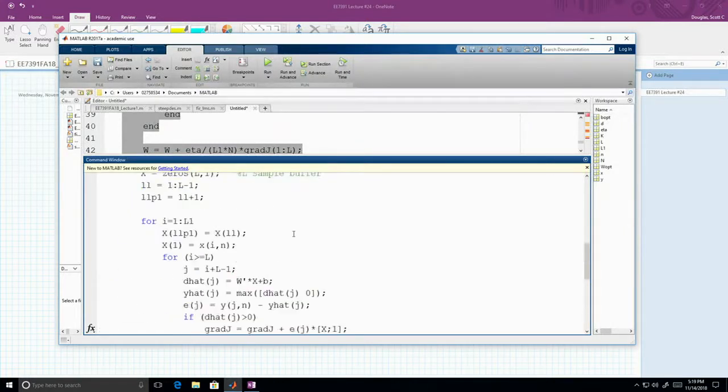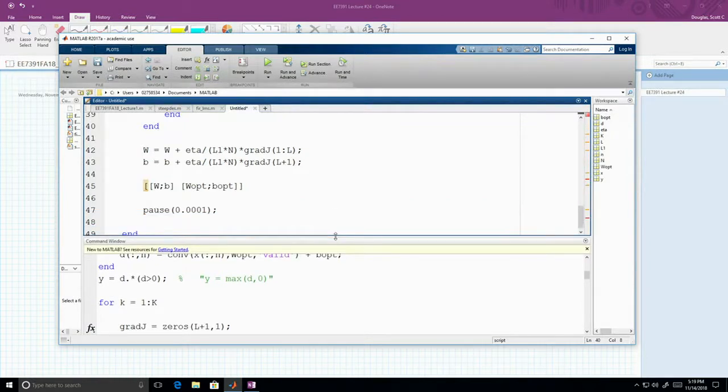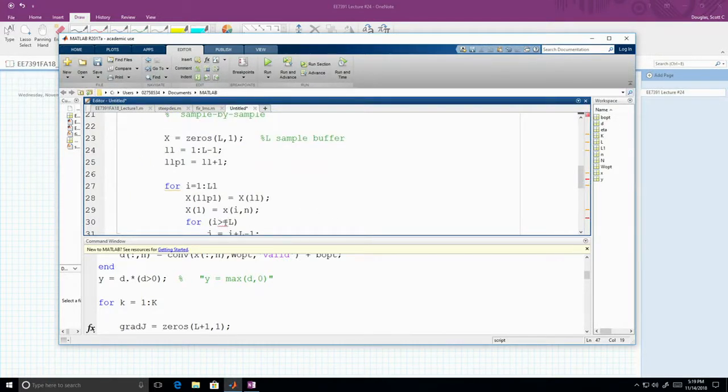Unexpected. Why is it not liking that? Interesting, because I didn't have any problem with that before. All I want to do is test it for i greater than or equal to L. Well, we'll just do i greater than L minus 1. But why is it not working?